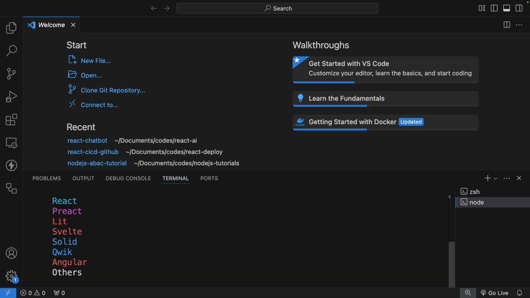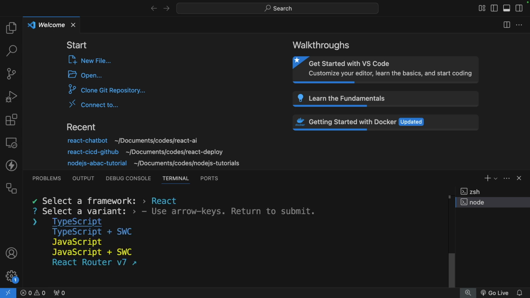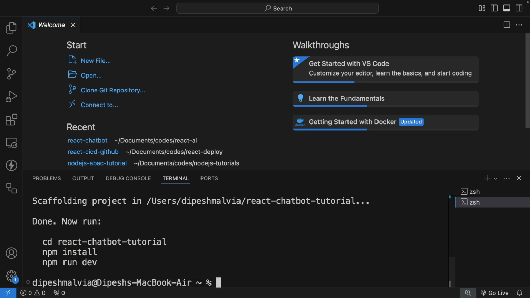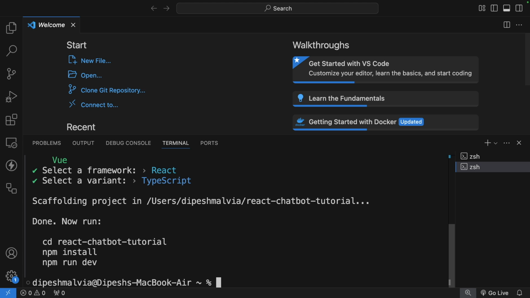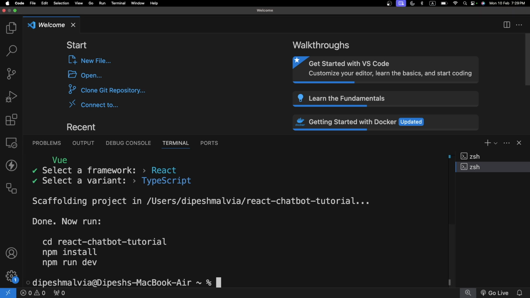Alright, so this is our project name and we are using React. So I'm going to select React. Now here you can select TypeScript or JavaScript. I will go for TypeScript. So I'm going to hit enter. And now we have this application ready. So what we will do is first let's open the application in our Visual Studio Code.